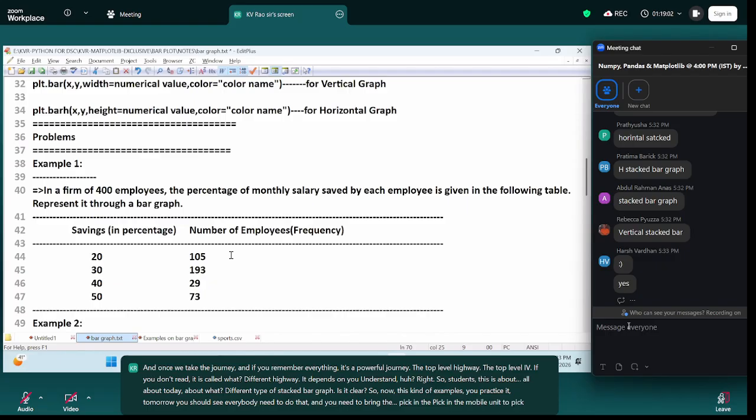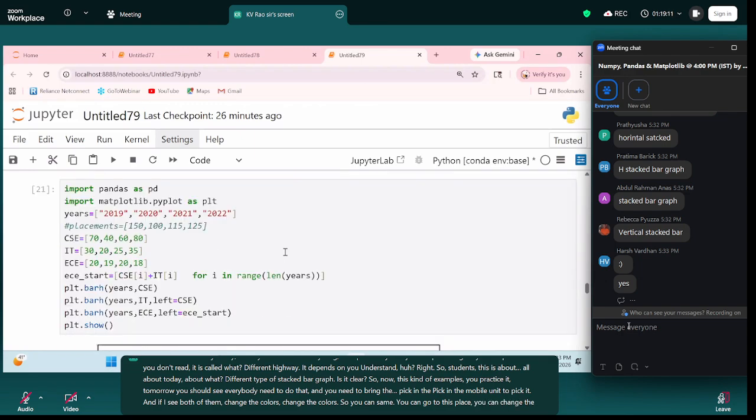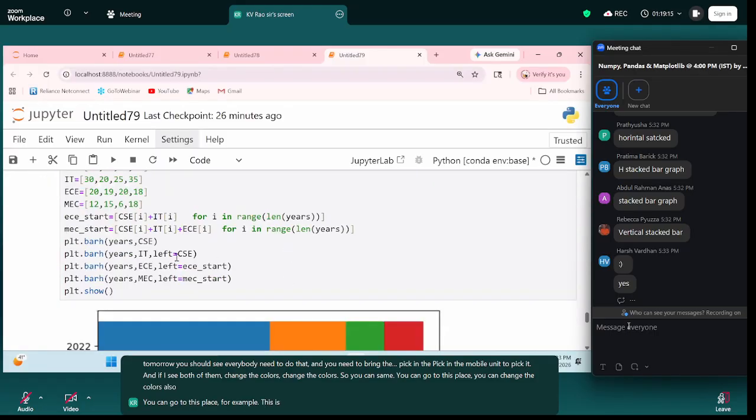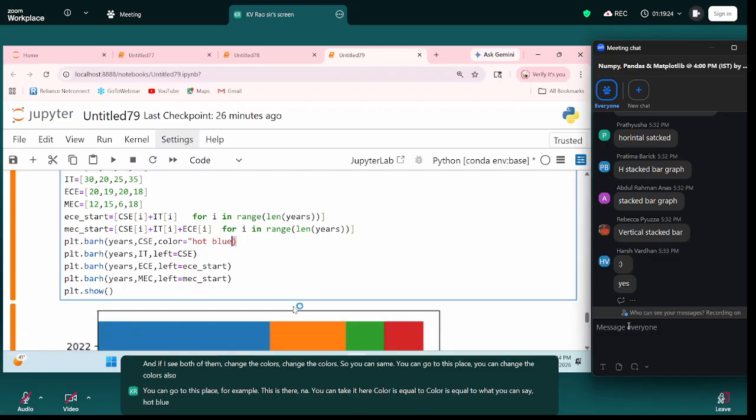And if I see both of them, change the colors. Change the colors. So you can see, you can go to this place. You can change the colors also. You can go to this place, for example. This is there now. You can take it here. Color is equal to what you can say? Hot blue. Next is called what you know? CSC. I can say color is equal to yellow. I can take it. Yellow.